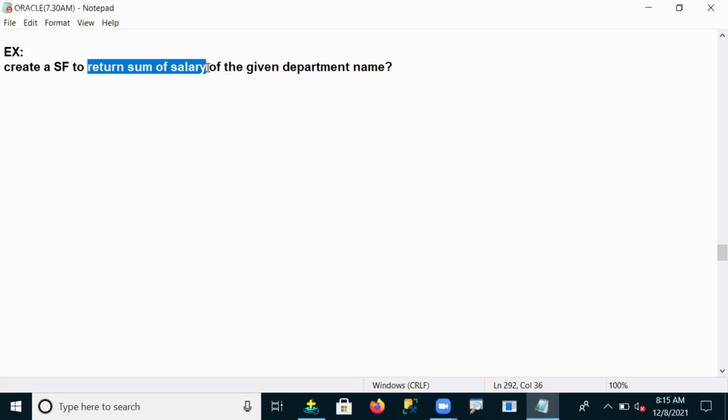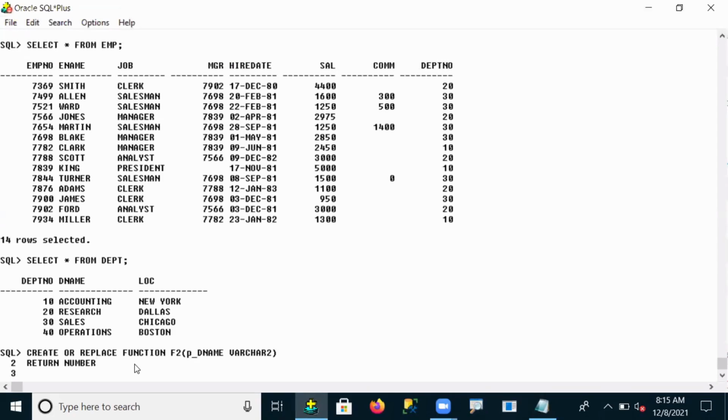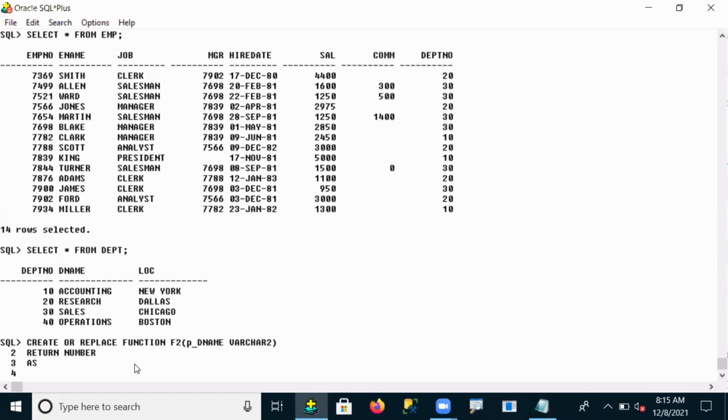Yes, my return type is what now? Number. Okay. So now I need to pass my return data type as number. Later is or adds. Now I need to calculate the sum of salary. Whatever sum of salary we calculate, I need to store under a particular variable.